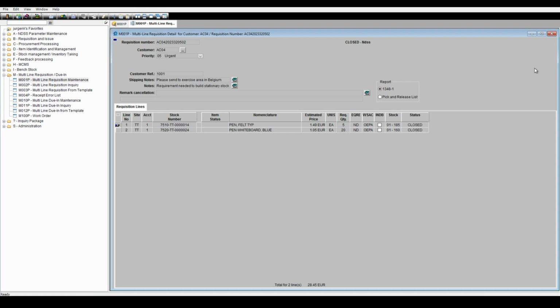So to finalize, we showed you the multi-line requisition using brokerage, using a template, and process requisition.